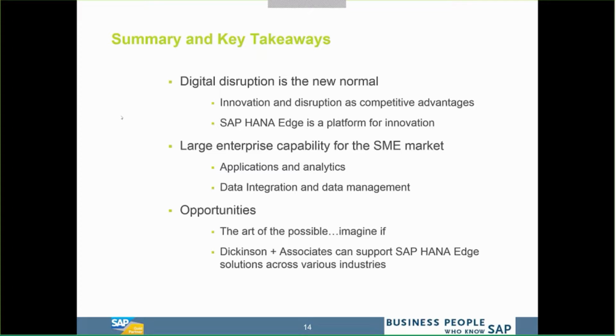Applications and analytics for everyone, that's kind of our theme here. And then data integration and data management. Just want to drive home the theme that this is a one-stop shop. This is a platform solution.